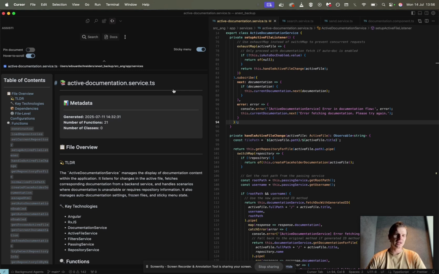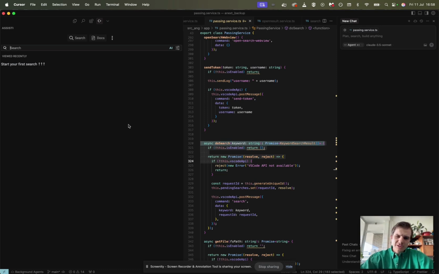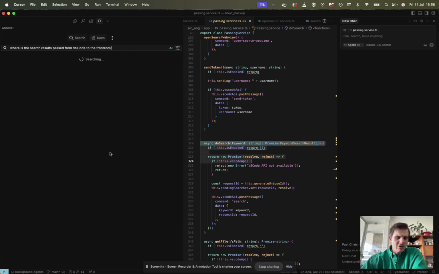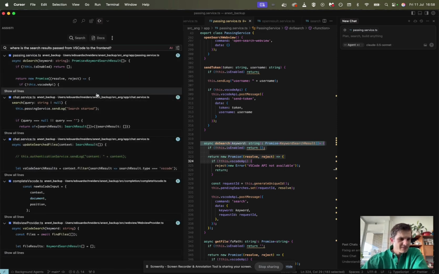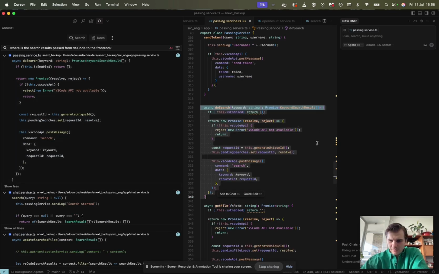AI is great at understanding some of the bugs, but when it comes to the harder bugs, a deeper level of understanding is needed. And that's where we come in with Assisti. We've got a semantic search when you might not know exactly how those function names have been named. So, for example, here I'm going to ask, where are the... I'm looking for where our search results are passed from VS Code to the front end. And yeah, this first result is exactly right. What I was looking for apparently is do search.